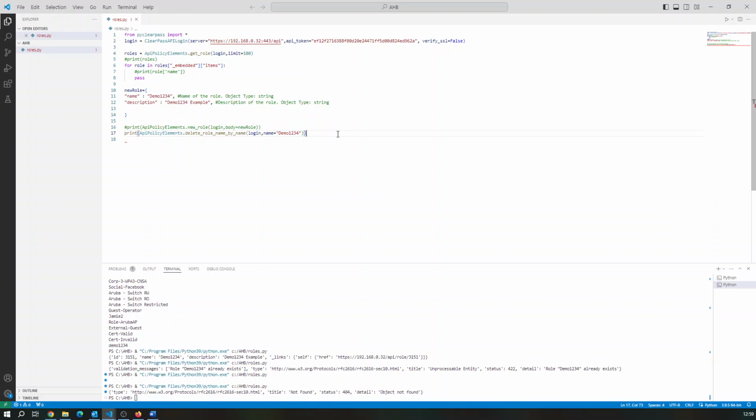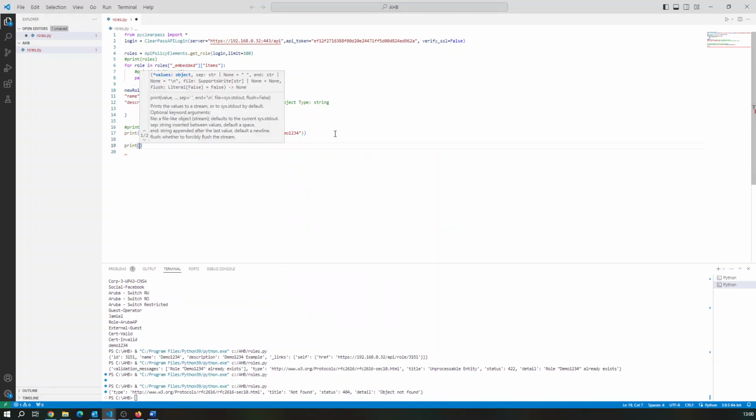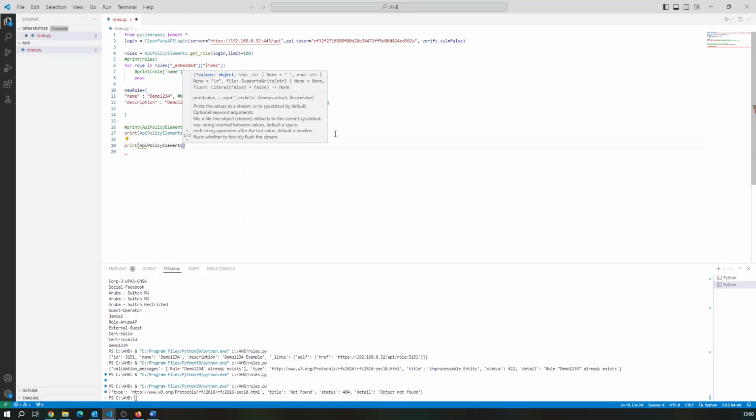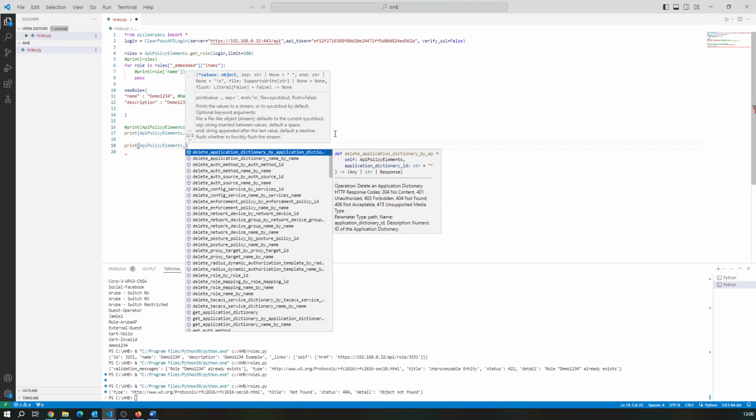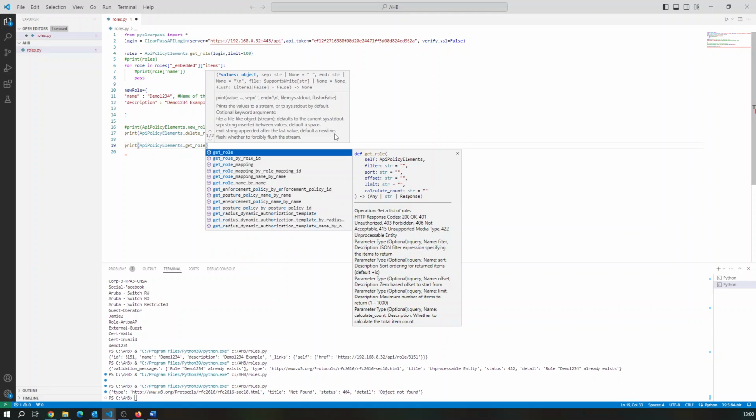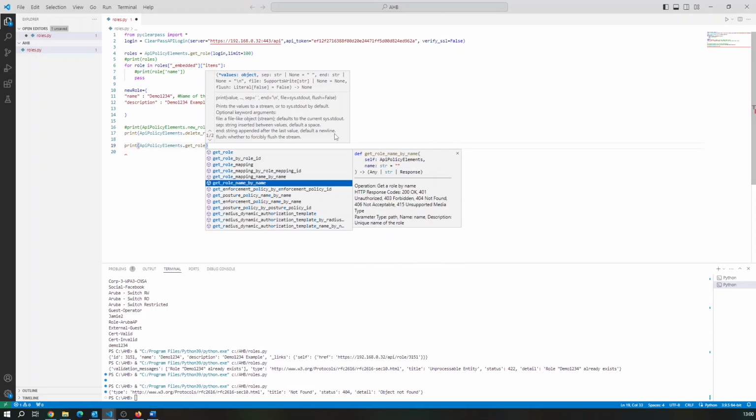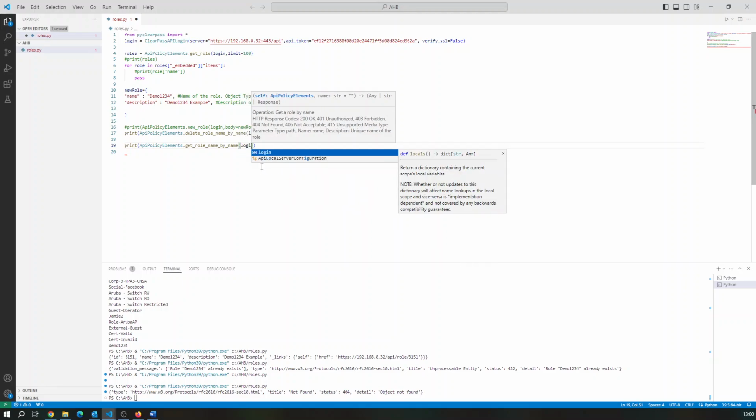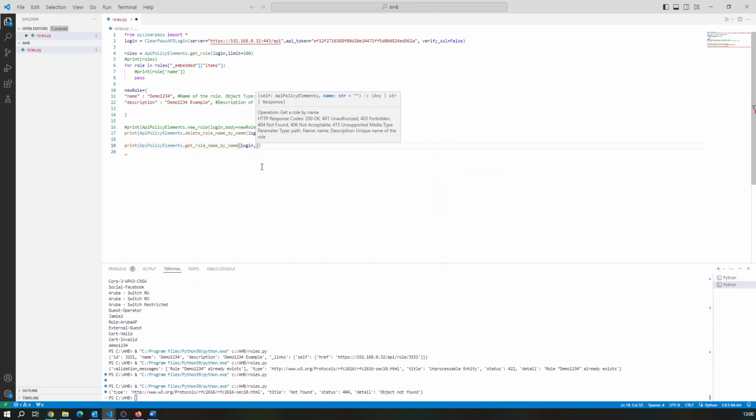So, okay, let's get information about the particular role that we just made, which there won't be much of, and we'll just print it to the screen. So we do API, policy elements, full stop, and we'll do get role name by name there, and then open brackets. We'll pass in login, and we will just pass in the name equals demo1234. Oh, I've got to put quotes in there.